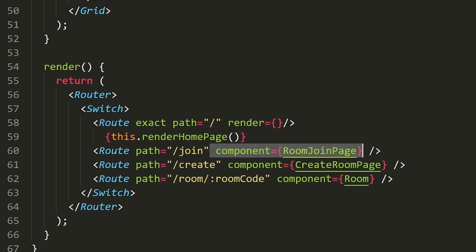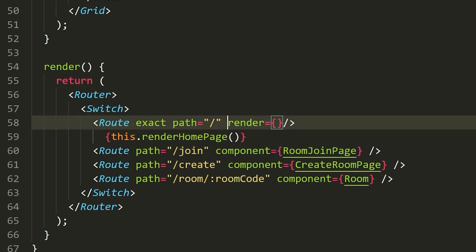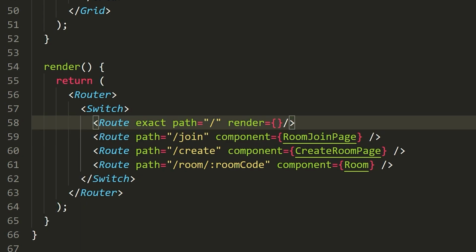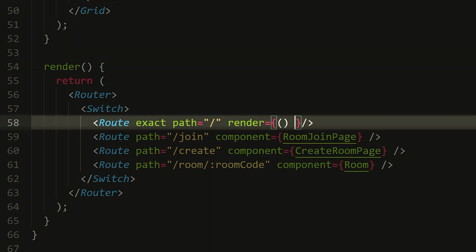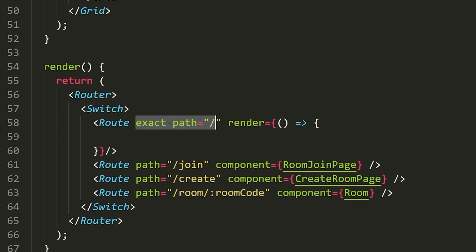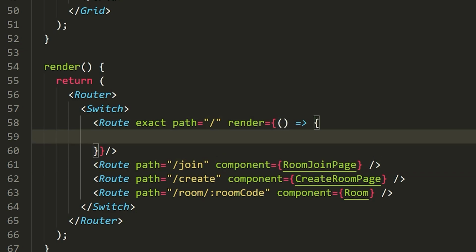So here we have component is a room join page. Here, when I define render, this just means that if we're on this route, it will call this render method. And whatever we put inside of here is what's going to show up. Okay, so I will actually remove this here. And now what I want to do is inside of render, I need to make an arrow function. This is because whatever I put inside of here, this is the function that's going to be called when I'm rendering this route. So if we are actually on this route, then we will call this function, which will then return to us whatever we should render.